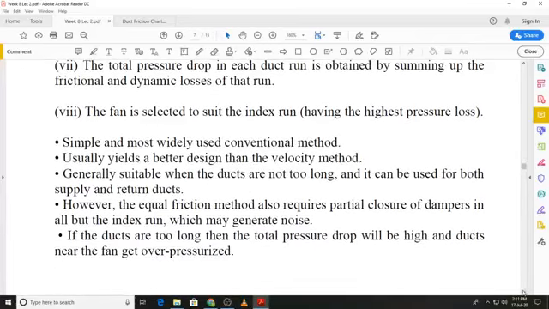Now if we look at this method and compare it with the velocity method, this probably gives you a better design, and of the two conventional methods, it is still quite widely used. And when we say it's a better design, that means it gives you more balanced duct sizes and pressure drops. For relatively small to medium ducting systems, this gives you a good duct design.